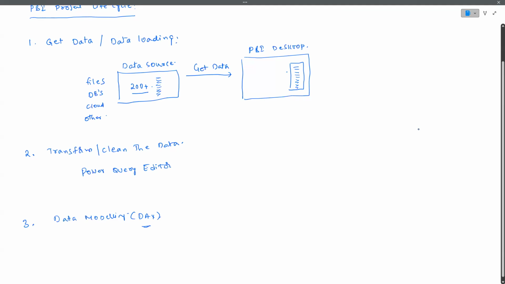So DAX is very important in Power BI. As part of Power BI, we have to learn the DAX concept as part of data modeling. Right now, you cannot understand the meaning of data modeling. Later, when you go for the practicals, we'll see how to work with that implementation. I'll show you in the later classes. Okay.